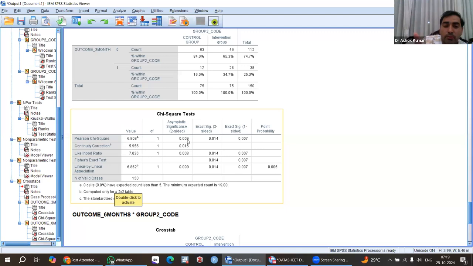It means this improvement difference is significant. Okay, so there is an association of improvement between groups. Okay, so we find a significant improvement in the intervention group compared to the control group.